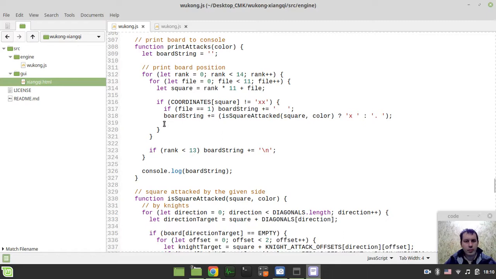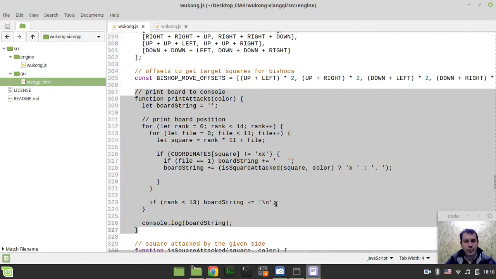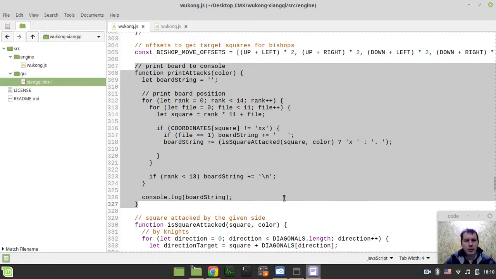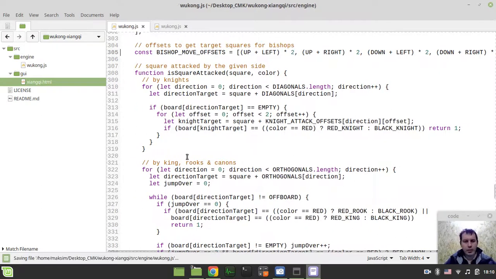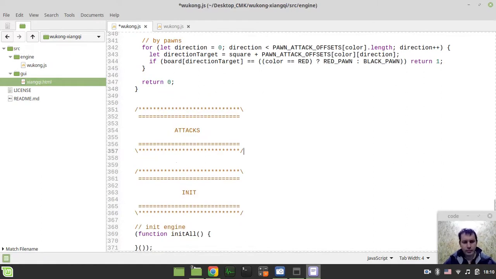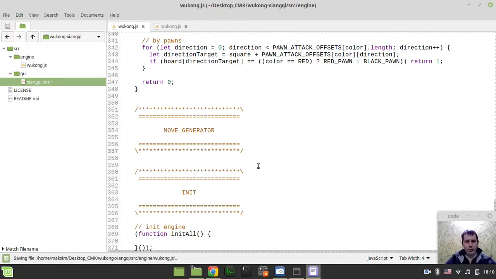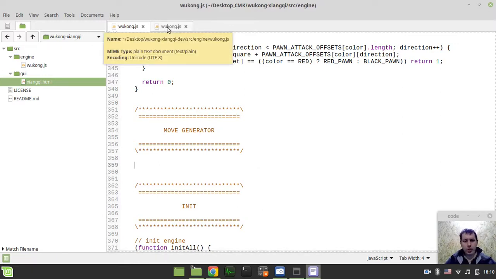Print board to console. Oh, so this was just the print attack, so we no longer need it. Just to clean things up a little bit, I don't need that anymore. So here we have our square attack function, and right below this we define our move generator. There will be a few functions here, but we start with generate moves.